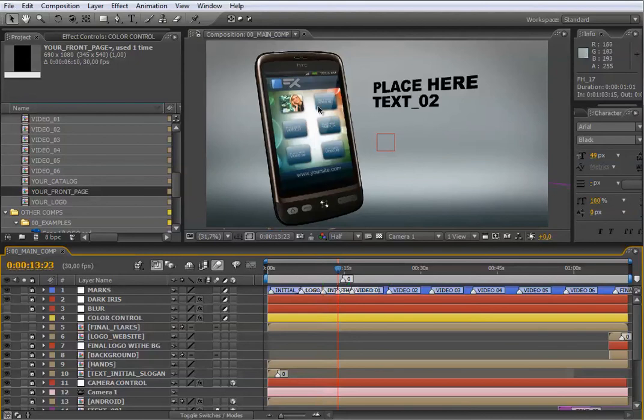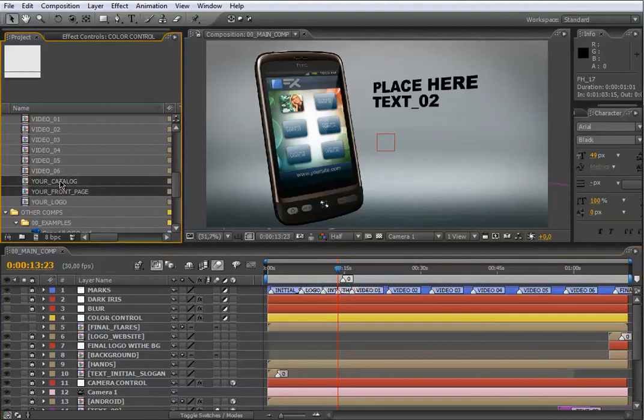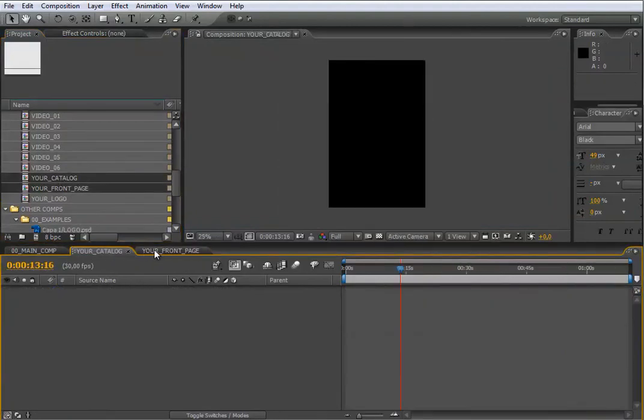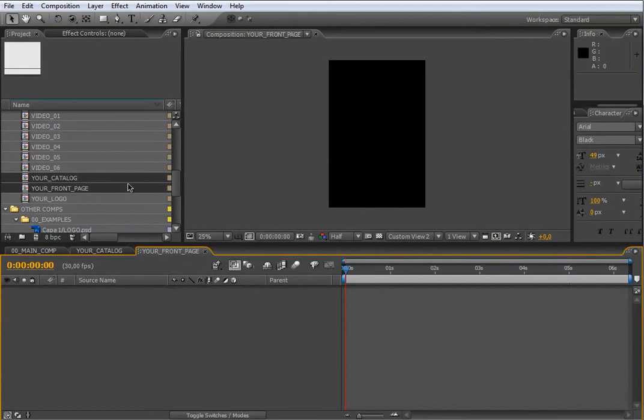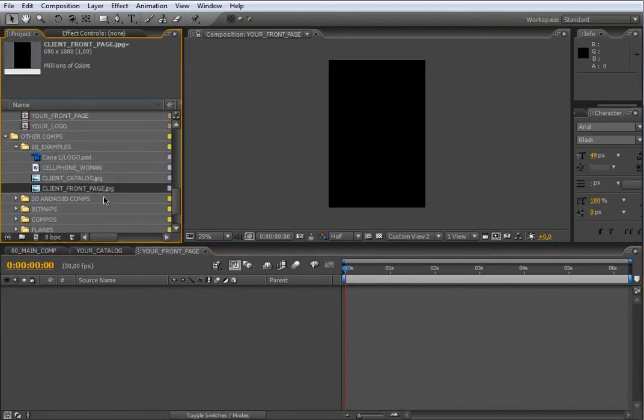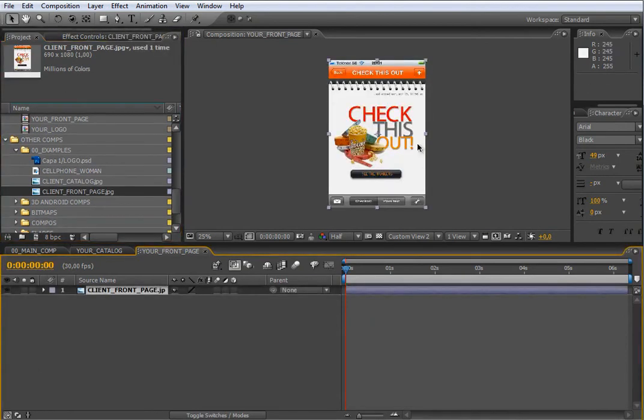As I showed you, these two interfaces for the button and for the catalog were designed by us. But what if you want to use your own interface design, because maybe you have your own iPhone application? We keep that in mind for you too. Let's open this composition, please. Inside the your front page composition, you can place your own application front page design. I have here an example of this. I will drag this file to this composition right here.